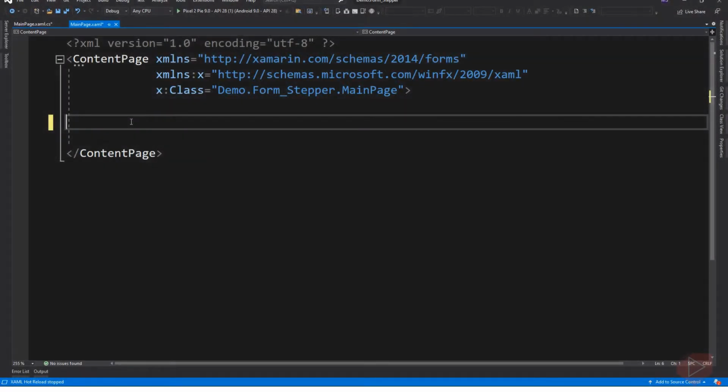What I'm going to do is to rotate a label and change its text property based on the value of the stepper element.